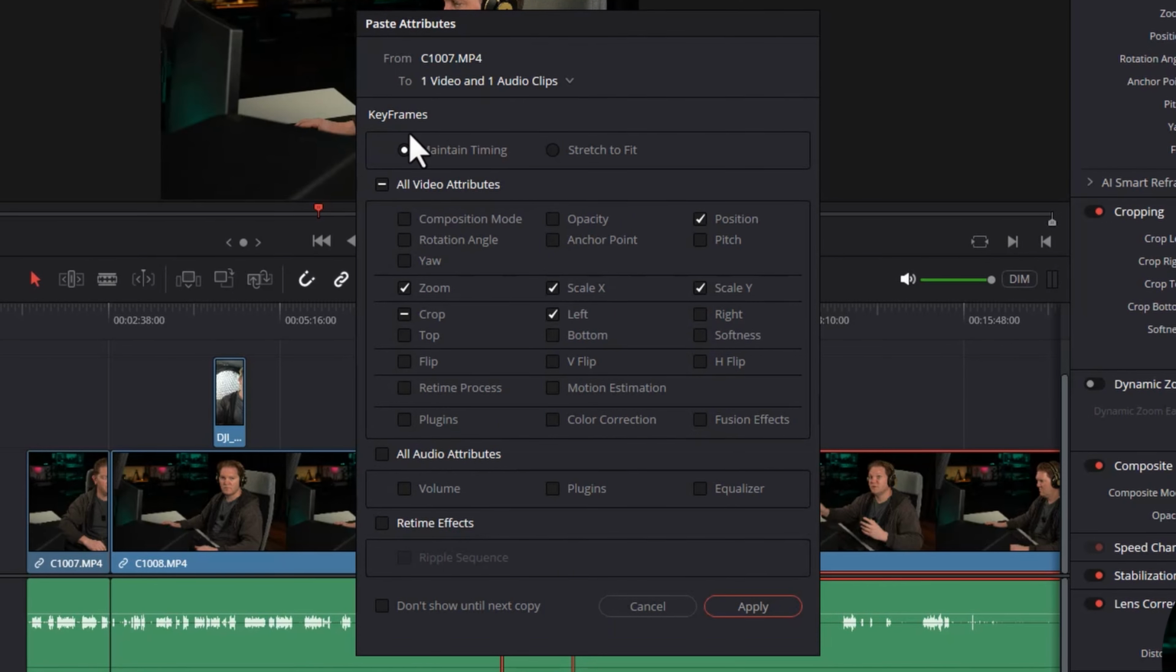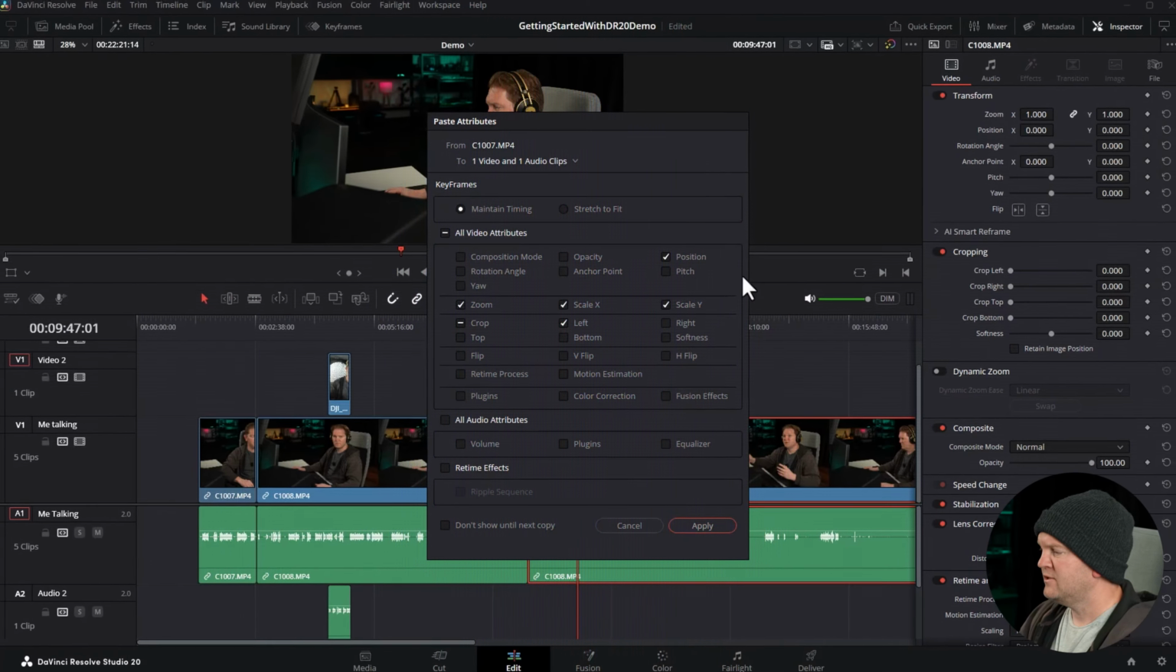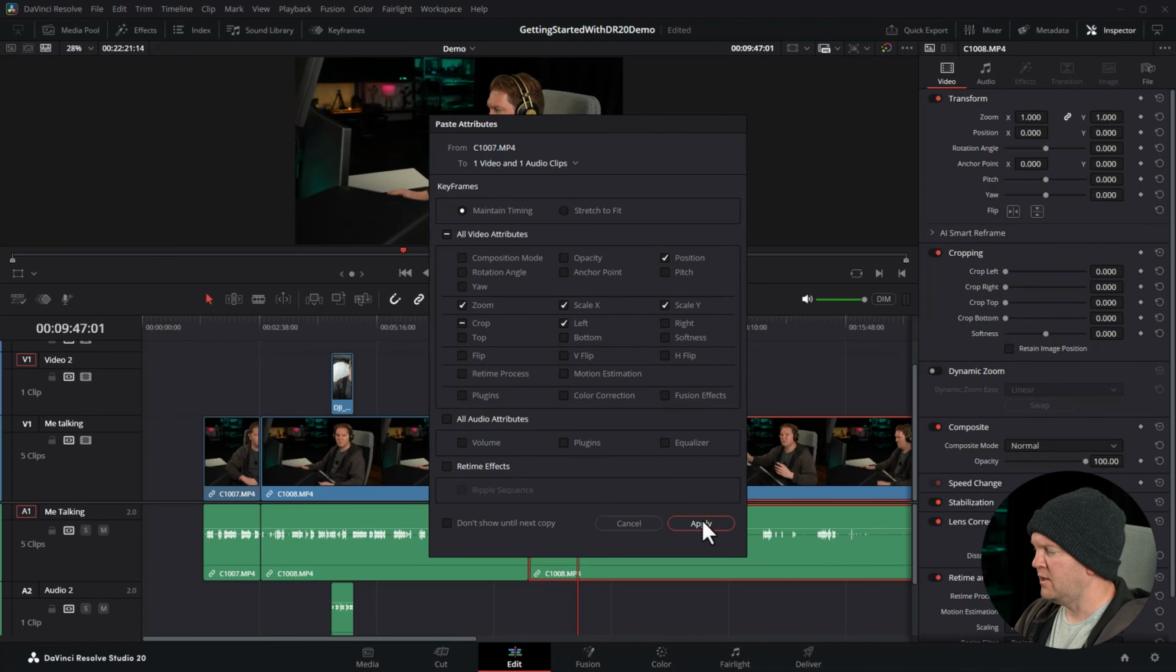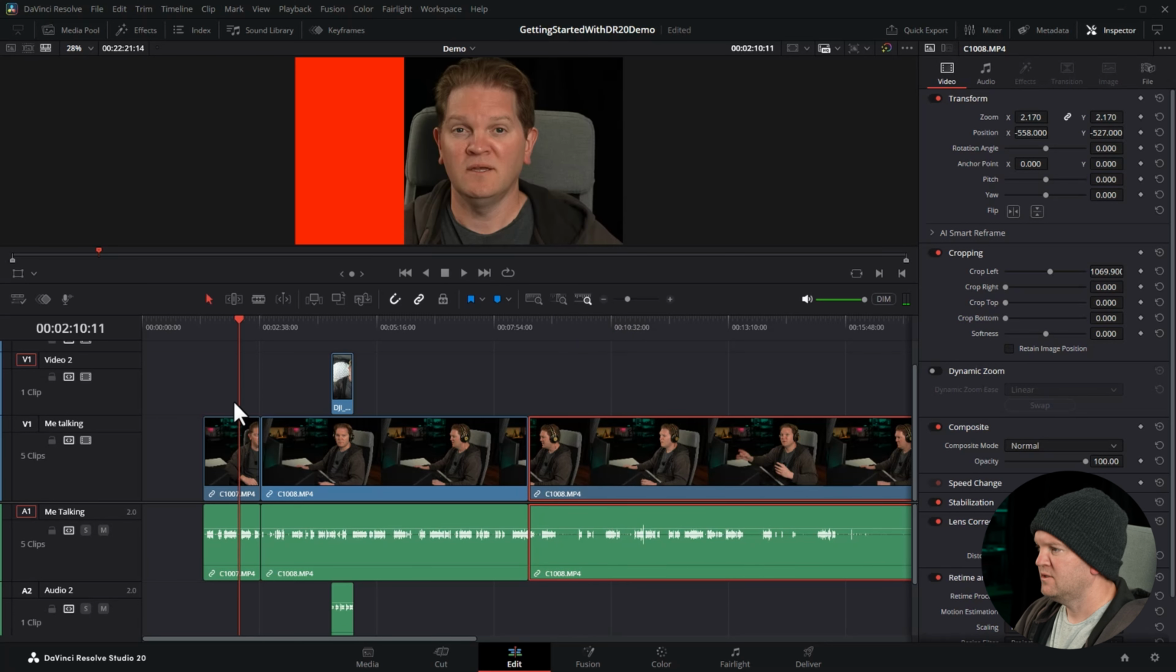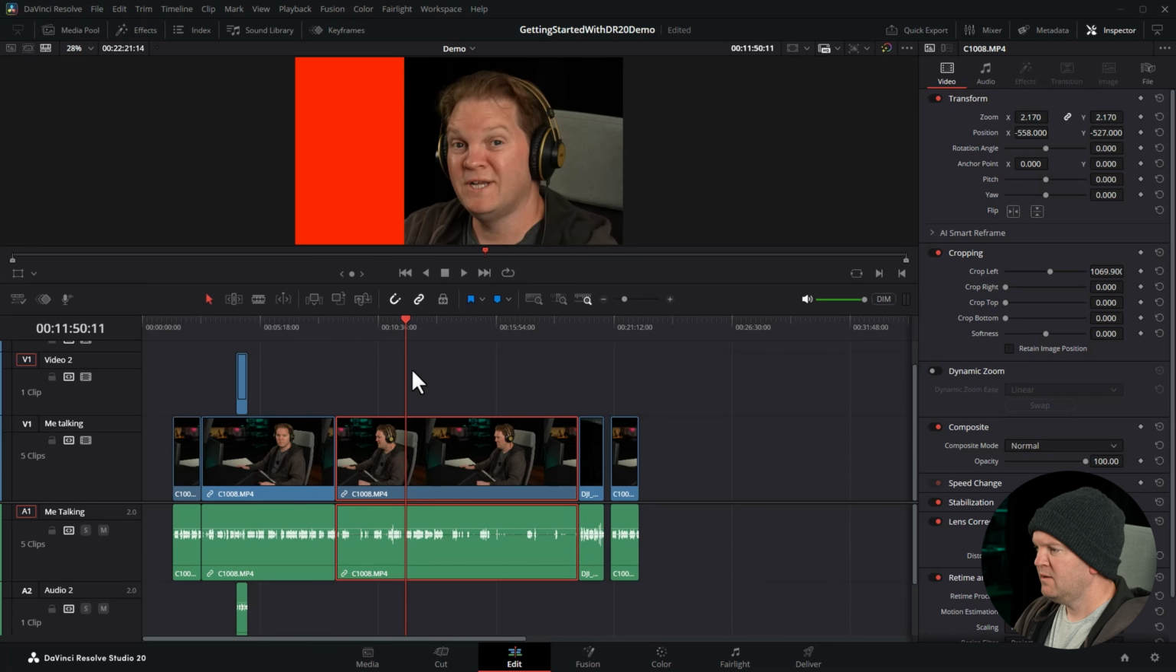DaVinci Resolve 20 introduced a nice update where it's only going to select these properties. You can see these tick marks that were copied from the previous clip. In the previous clip, we changed the zoom, we changed the position, and we changed the crop left. If you didn't want to paste the position change, you could uncheck that box. We'll leave it checked, and now we'll choose Apply. We can see now this second clip has the same zoom and position as this first clip. I'm going to undo that with Ctrl+Z.